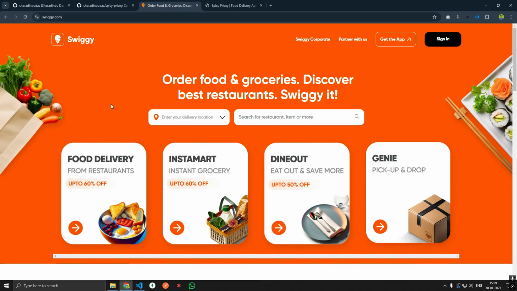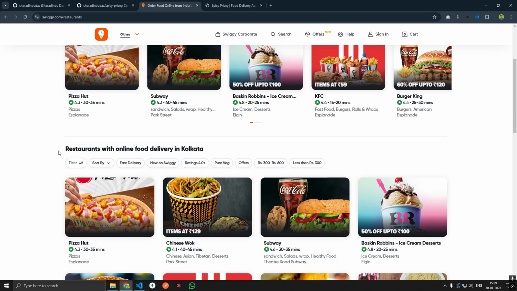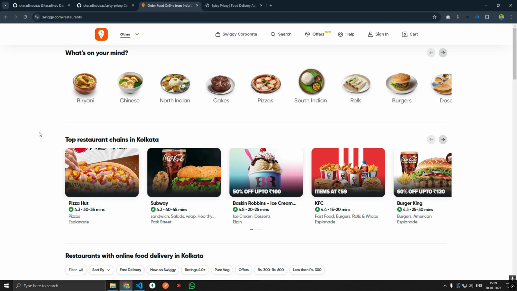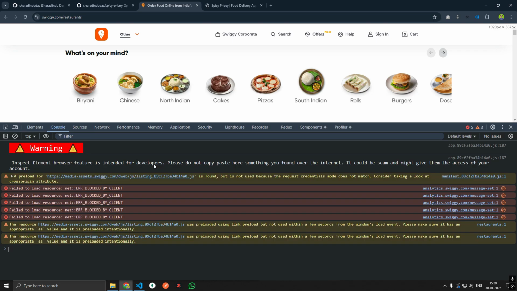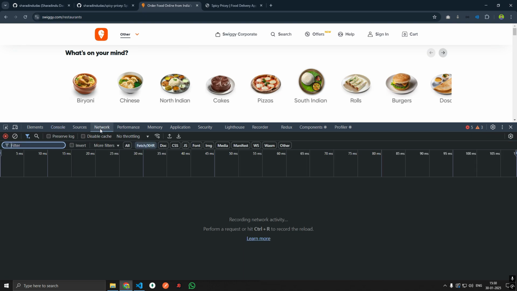If I go to Swiggy, to this home page, there are a lot of pages. You have to go to food delivery and click it. It will open. Now, what we can do is press F12 on your keyboard to open the developer console. Then I will go to the network tab, and just select Fetch or XHR to see all the API calls made from this page itself.